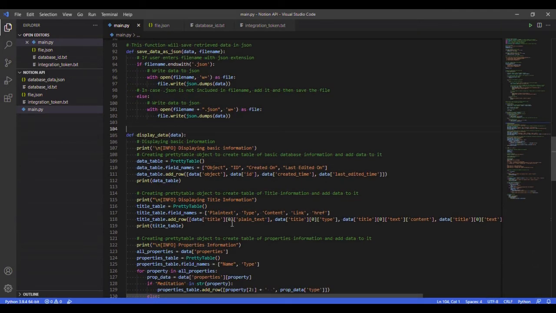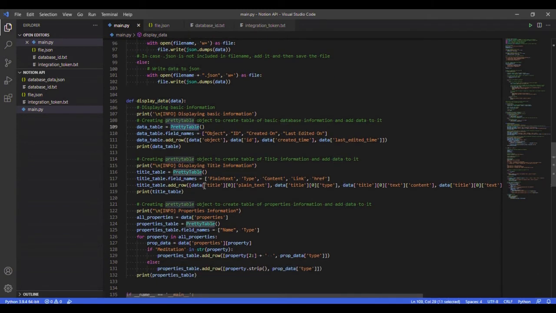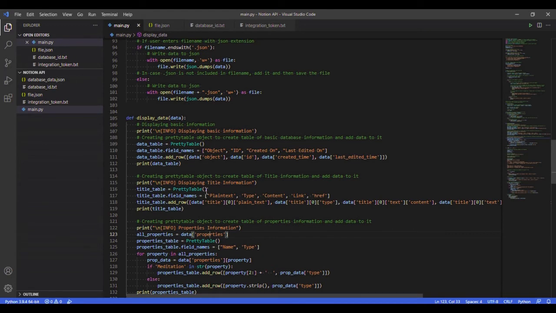This function is really important in the sense that it is responsible for displaying data received from the Notion API in a beautiful way. As you can see, it takes only one parameter, data, and it uses PrettyTable to create console-based tables and display the data. It displays data in the form of three tables. Table 1 contains the basic information like the database ID, creation time, last editing time, etc. Second is the display title information, which displays information about the title of the database, and third is the properties information, which displays information about the properties of the database.